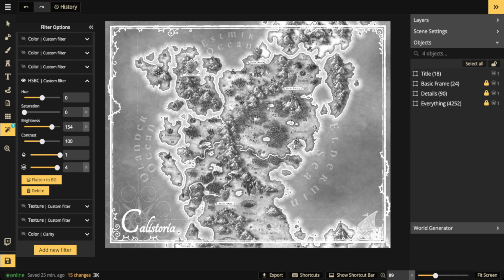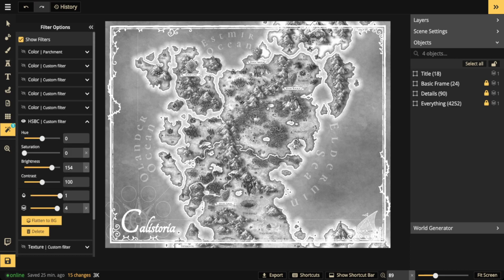All right, now the next step is to throw down that color filter. And there are so many different color filters that you could use. I'll just press a couple. Just remember your HSB filter, you want to set that to layer 4 so that you can put the color filter on top. So I'll go ahead and select one of these filters, turn it on. So we've got this parchment right here. I'm going to turn this on.